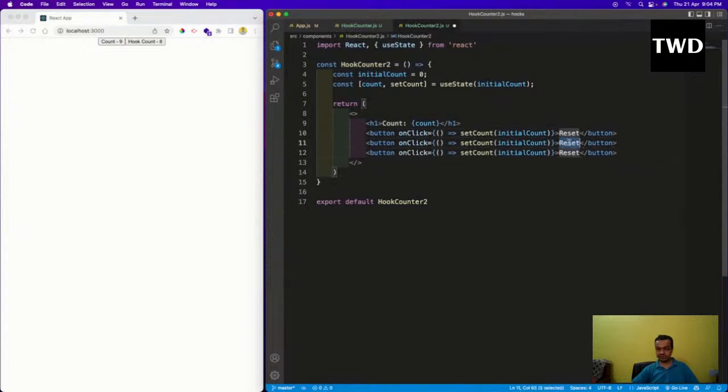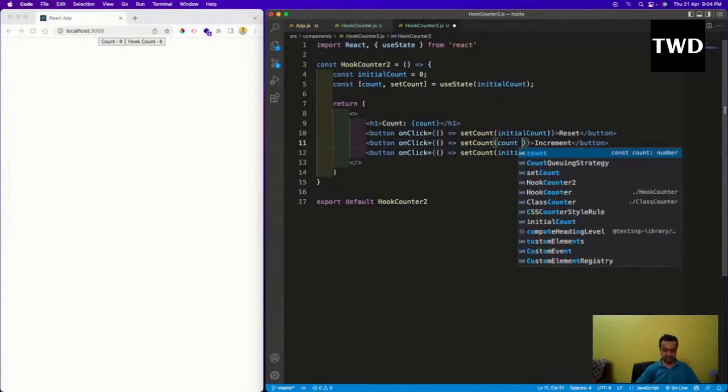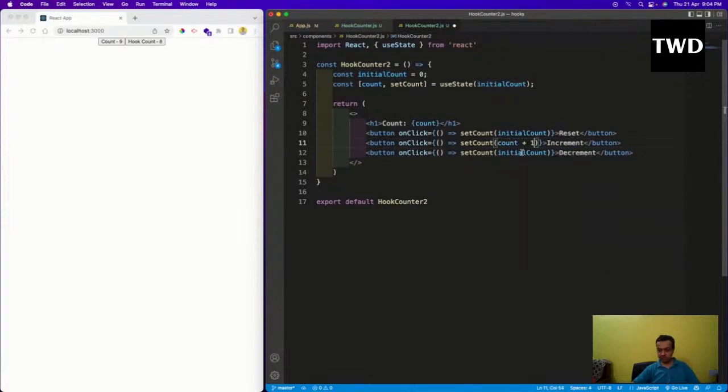So this one will be increment, this one will be decrement, and this one will be count plus 1, this one will be count minus 1, and let me save it. This hook counter now here.